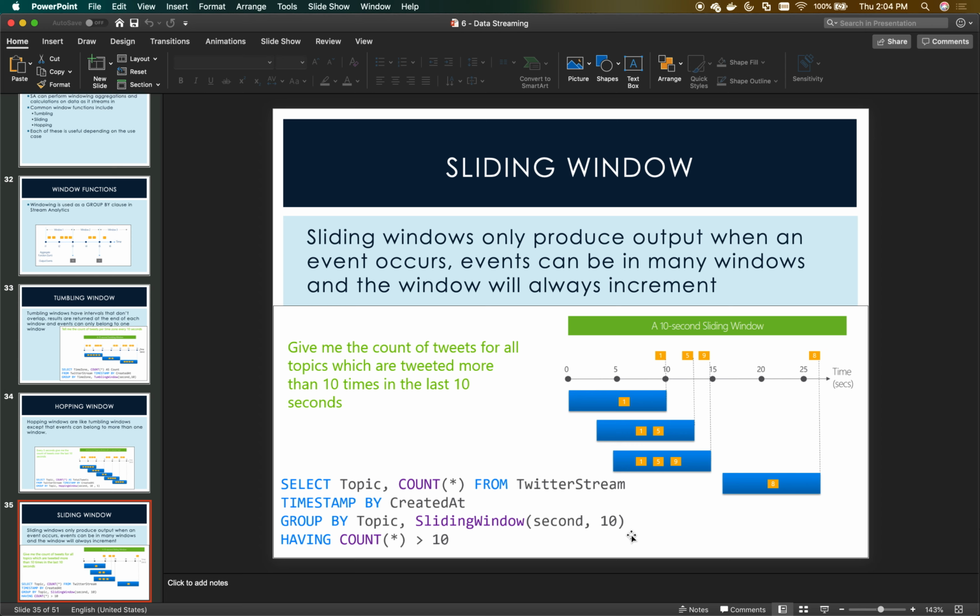And then a sliding window basically says, look 10 seconds back, and it's going to give me an answer every time something comes in. Every time something comes in, it's going to say, what's the count for the last 10 seconds? It's 1. What's the count for the last 10 seconds? It's 6. What's the count for the last 10 seconds? It's 15. Count for the last 10 seconds is 8. And so I'm going to get these answers every time an event comes in.